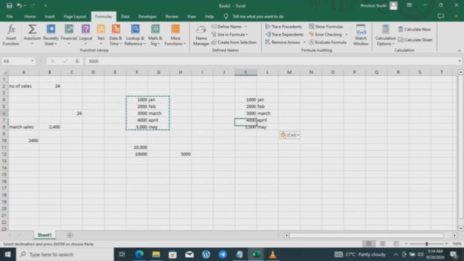So let's say we want to name all of these. We want to give them their individual names. So what do you do? You select two of them. Select these two rows.